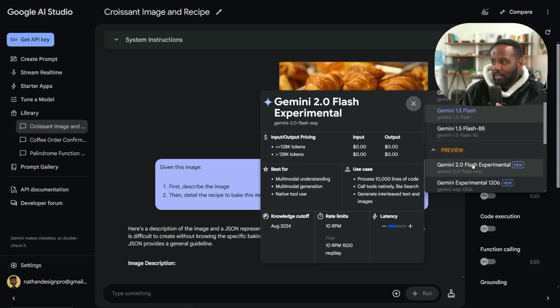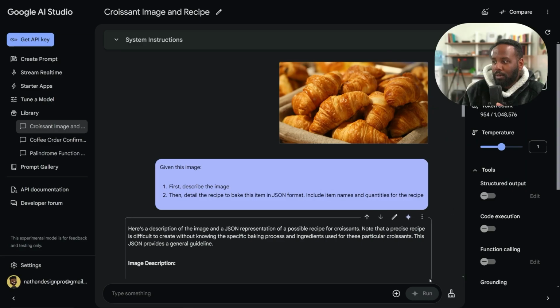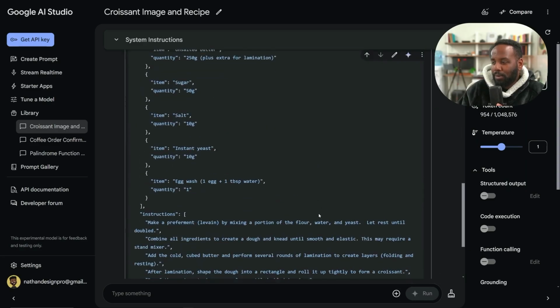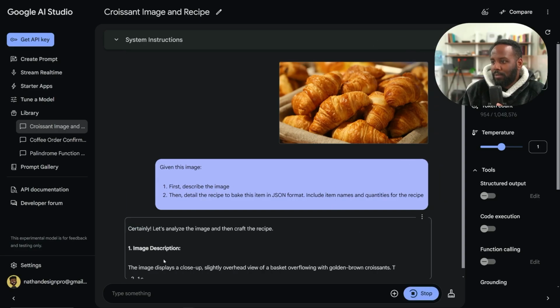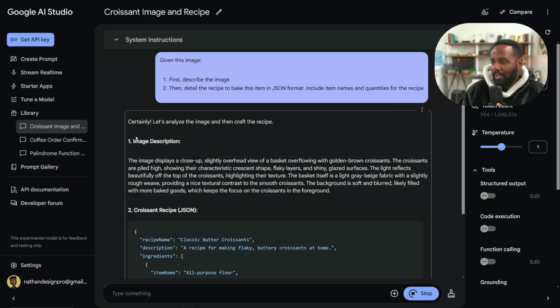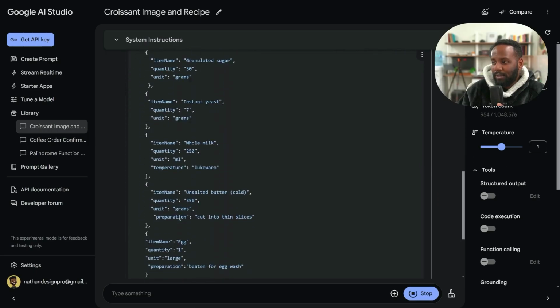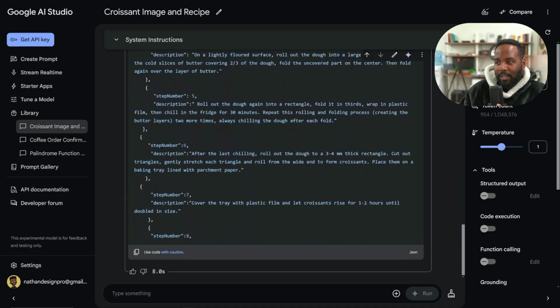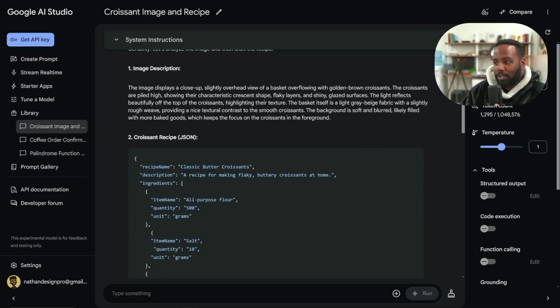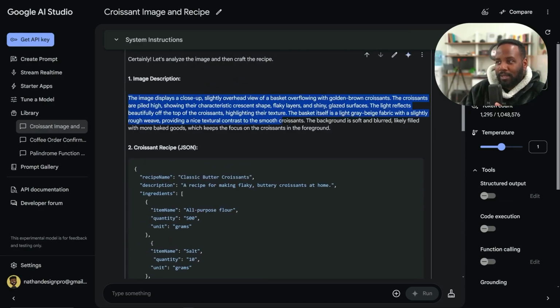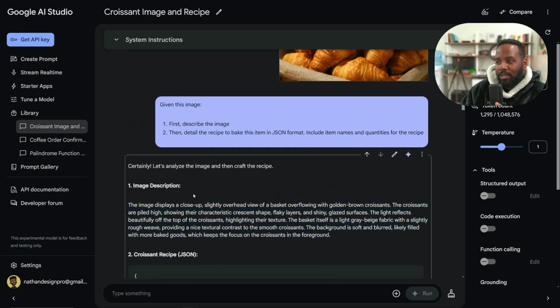So let's go ahead and try this out now with the Gemini 2.0 model. Let's run the same exact prompt again. I'm going to hit edit here, and it's going to rerun it, and this time around, it does it very quickly. Wow, this is amazing. The total time it took was 8 seconds. That's pretty much double the speed of the Gemini 1.5 version. It not only gives us the full recipe, but it even describes the image. Really awesome work here.